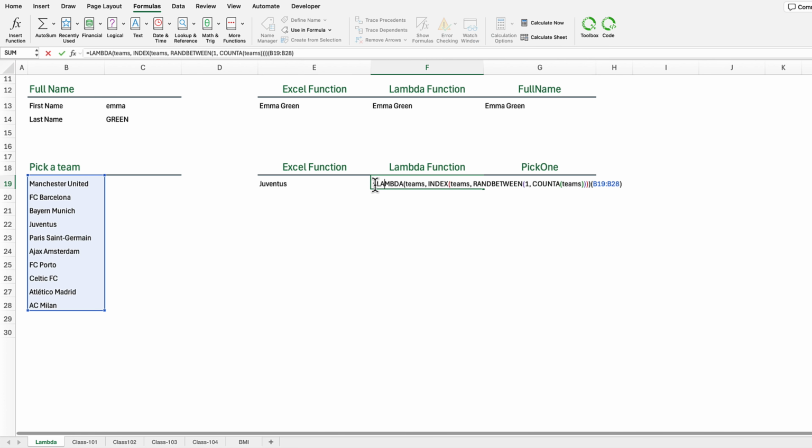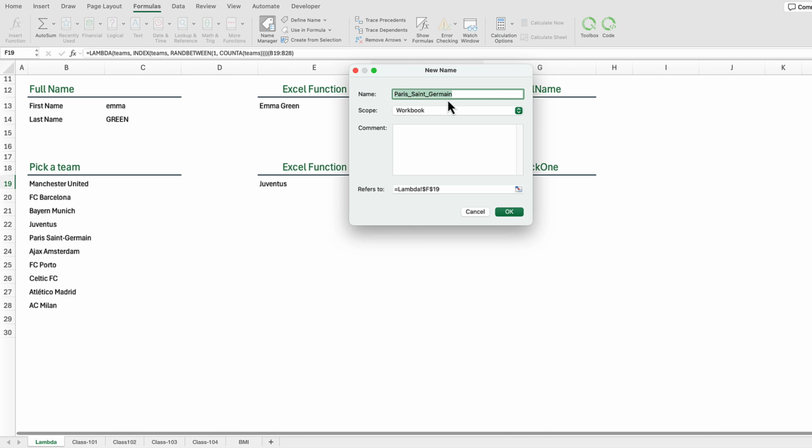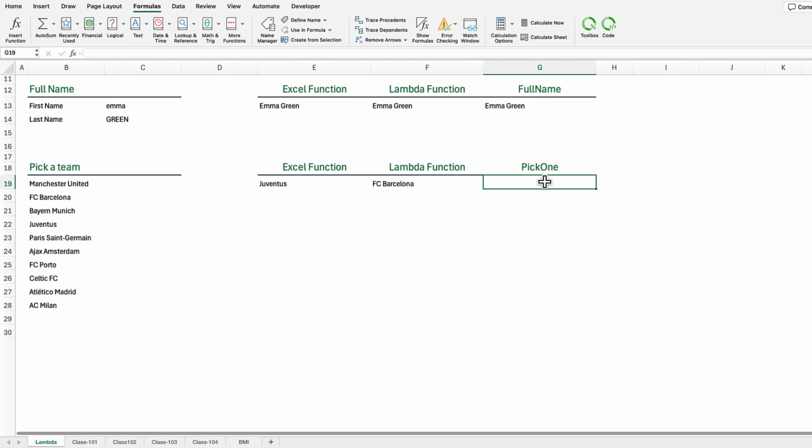I'm ready to assign a name to this function. Copy. Go to Name Manager, New, and give it a name. I'm going to call this PickOne. Paste your formula in this box and click on OK. Let's test this. PickOne. And enter. Because these are randomly generated values, each time you will get a new team.